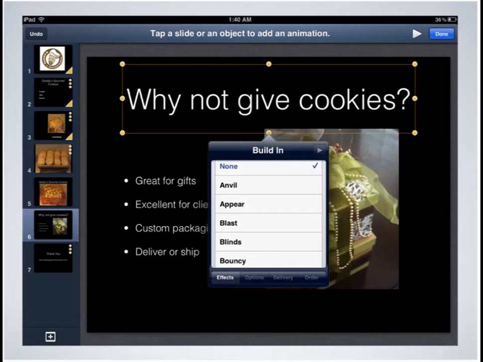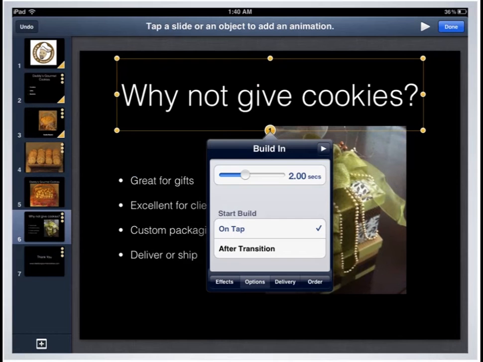Go ahead and go to the next slide, Katie. So this is our options. We can see that we can do the build-in for 2 seconds. We can start the build on tap. We can do after transition. It just basically depends on what you want. You can select multiple options there. If you want your build-in to be longer, of course you would increase or decrease the seconds there, and you can see the effect as well.